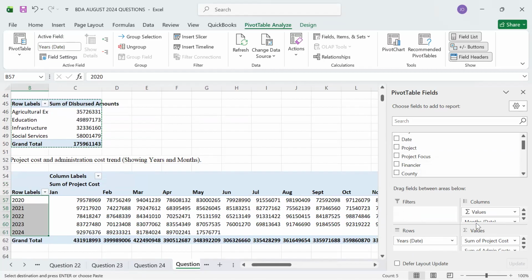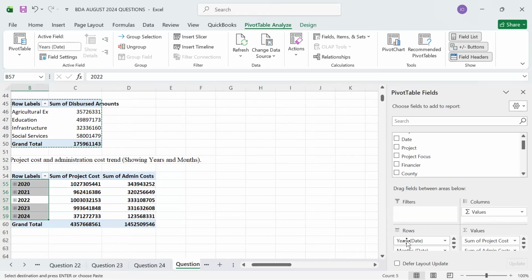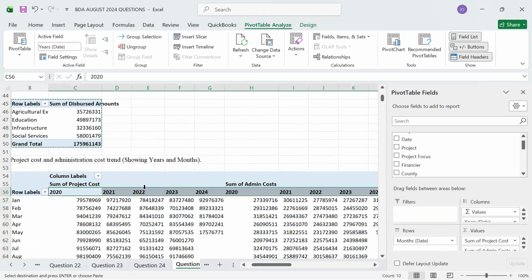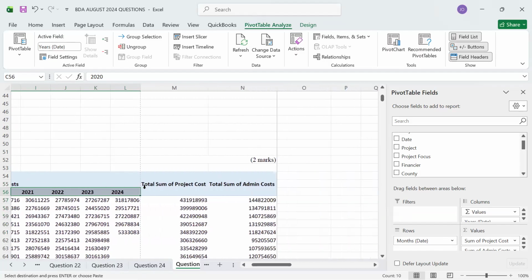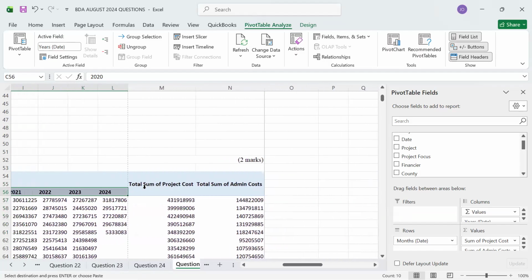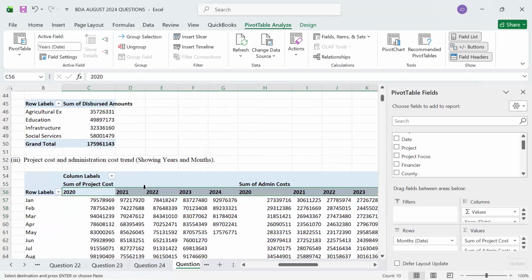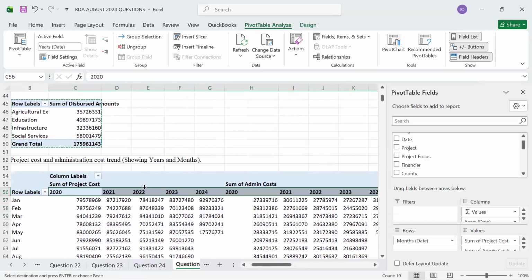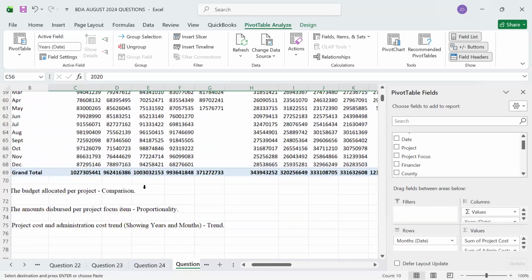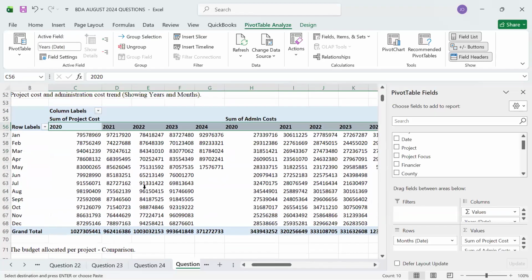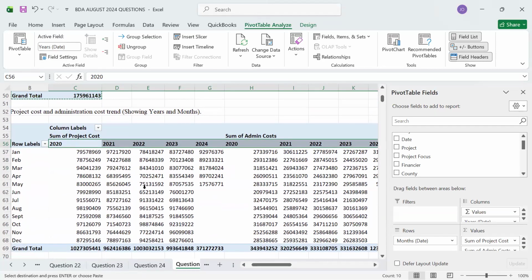That's now okay. So you can just play around with the data to get the best presentation that you want. Okay, you just play around with the data and then you get the best representation of the data as you want it. Yeah, you can also take the years and put them to the columns. Yeah. So whichever method that you're going to use will be okay, so long as you are able to clearly display the trend in terms of years and months.